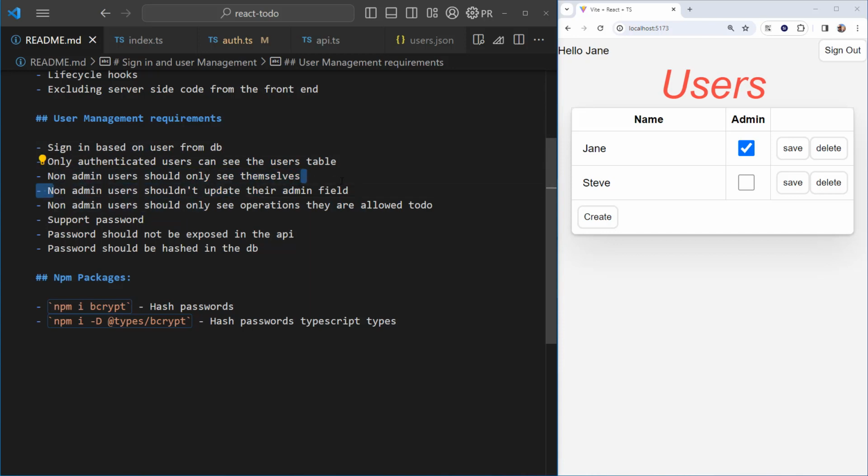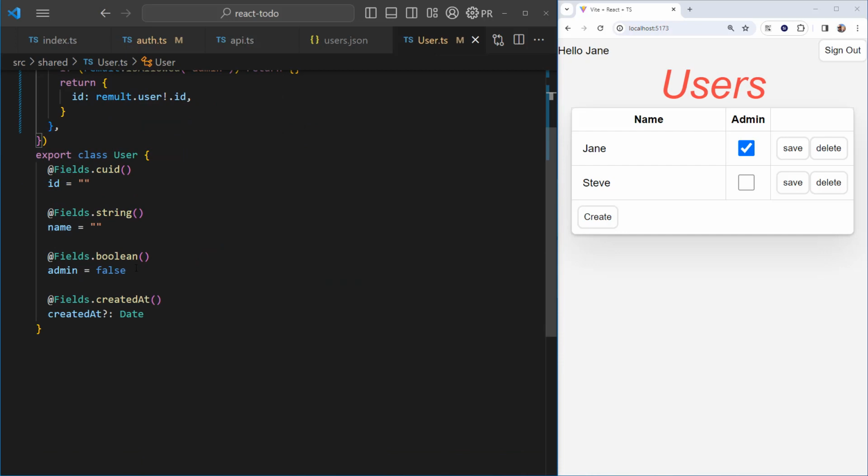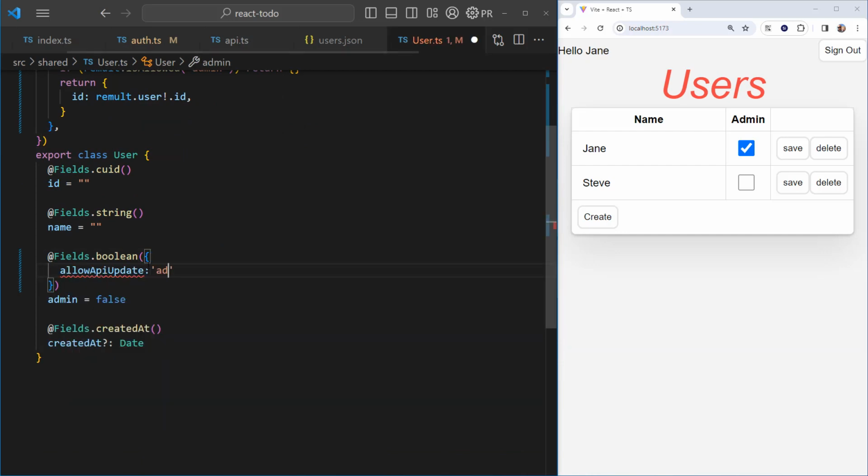Now, here's an interesting security bug. Steve, in theory, can check himself as an admin, sign out and sign in, and get the admin roles. We don't want that. We want to prevent Steve from updating his admin roles. So let's do that. We're going to head over to the admin field, and we're going to say that you can only update it if you're an admin, if you have the admin role.